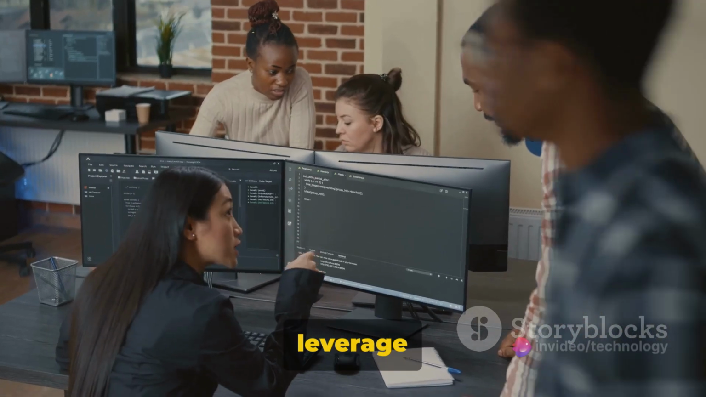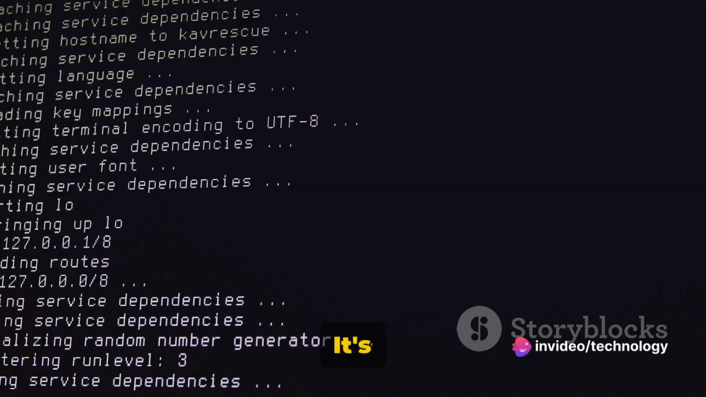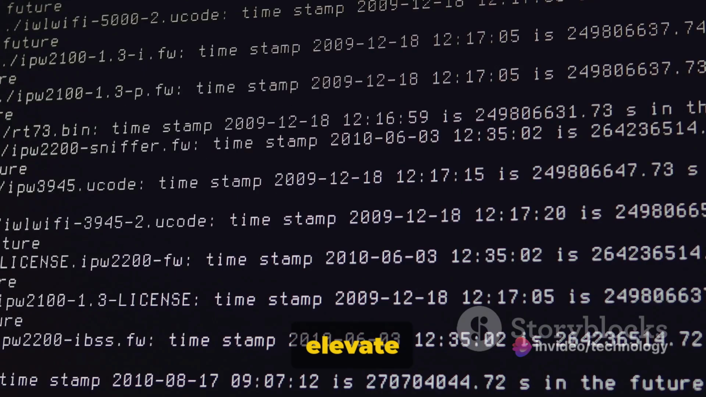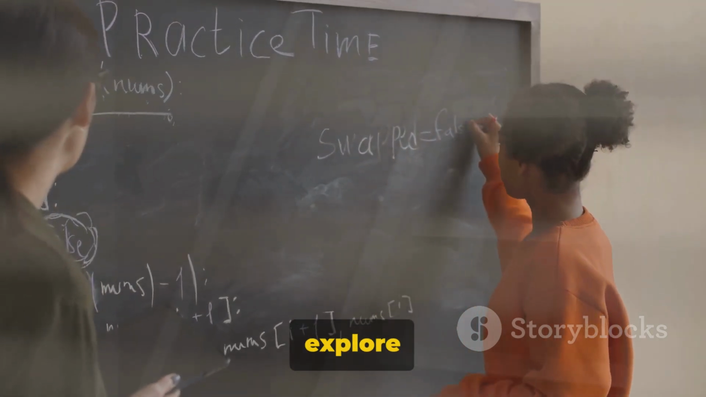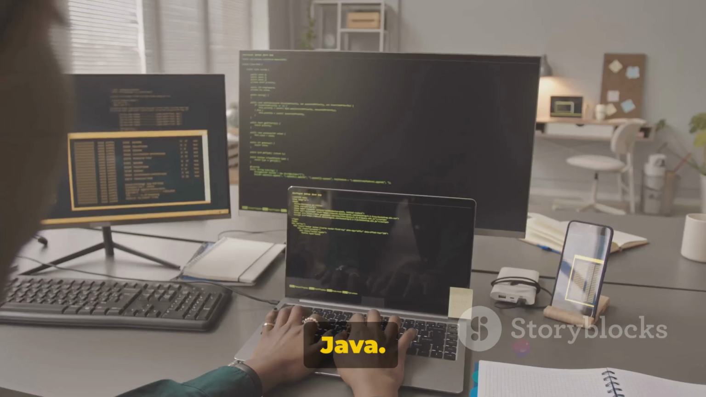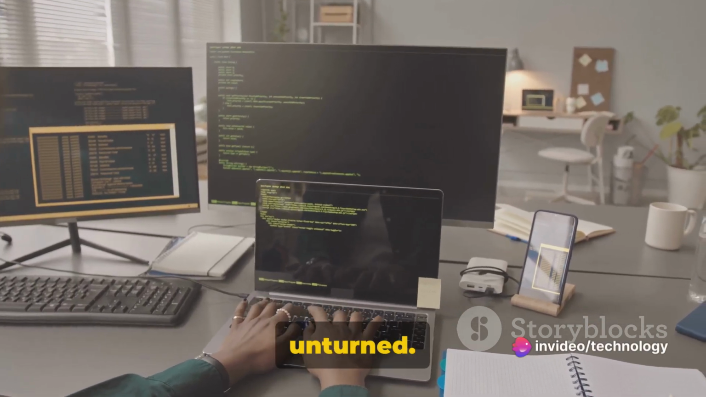Ever wondered how you can leverage the power of multi-level inheritance in Java? You're not alone. It's a captivating concept that can truly elevate your programming prowess. Today, we'll embark on a journey to explore this intriguing aspect of Java. From introducing the basics to delving into its intricacies, we'll leave no stone unturned.